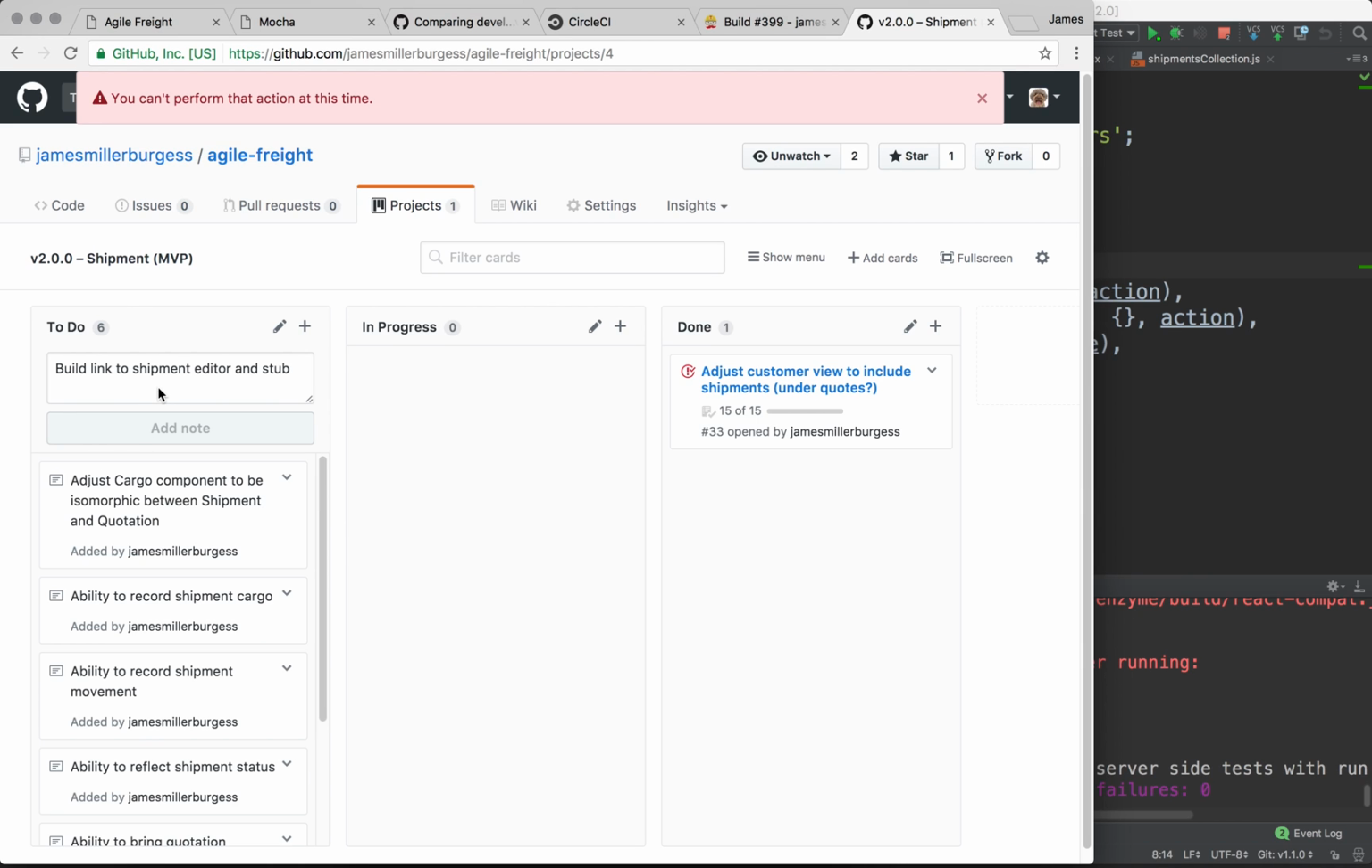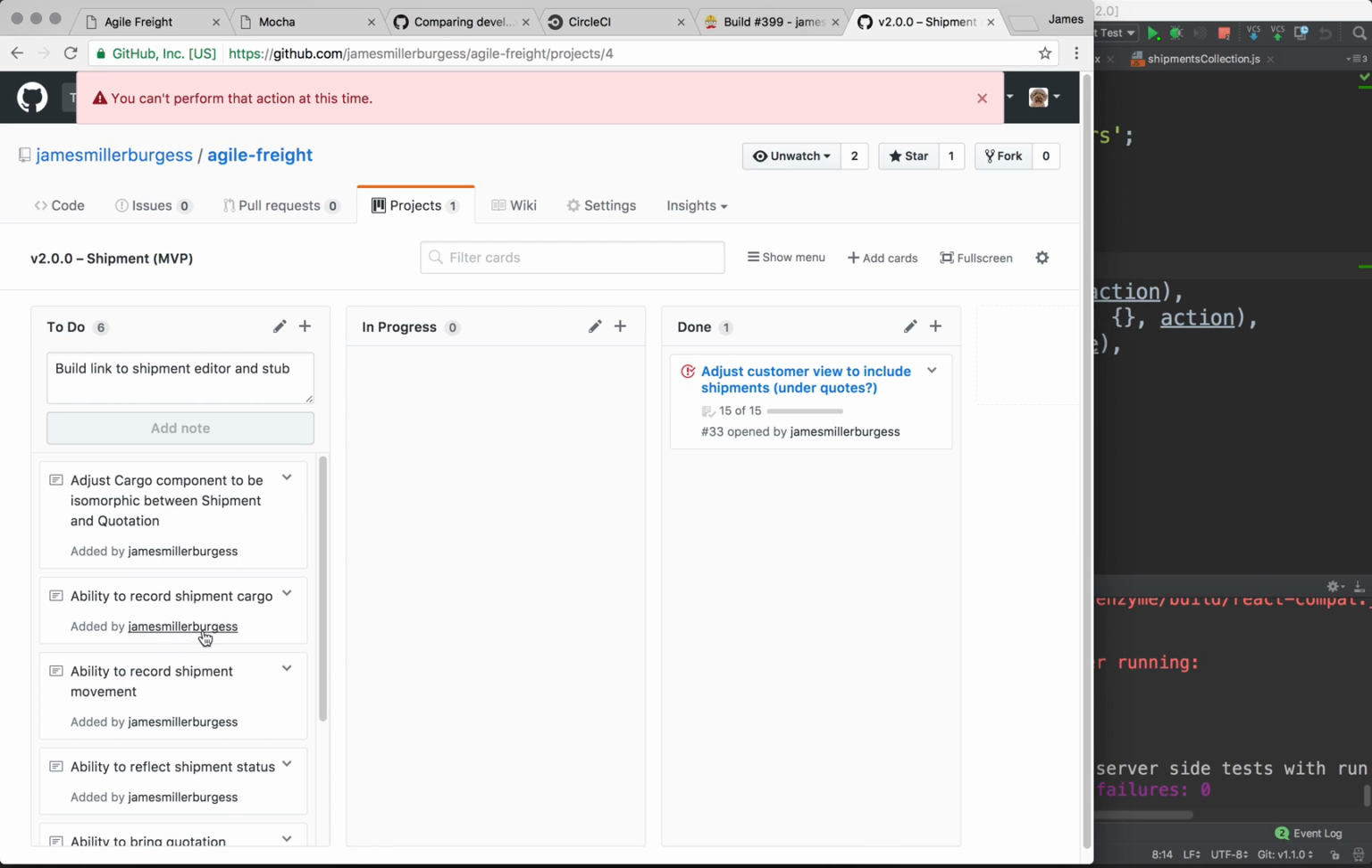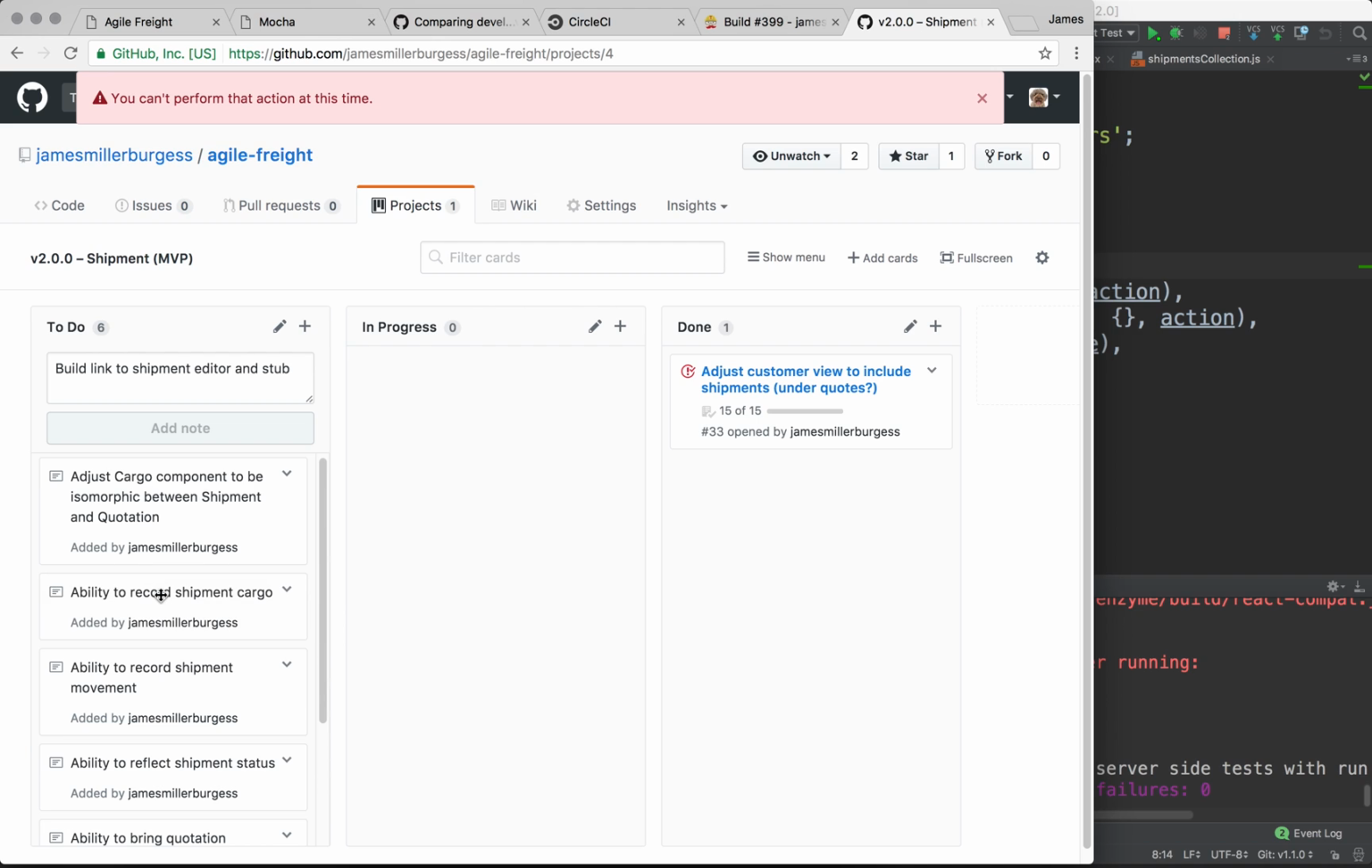They're, I would say, somewhat similar in size. I might even be able to do more of this stuff, and I think I could probably do this record shipment cargo, because if they're very isomorphic, then there isn't a whole lot I have to do except maybe add the description field. So what I would do is take these three cards, and that would become my sprint. And so that's kind of a nice microcosm of the type of discussion you would want to have in sprint planning.